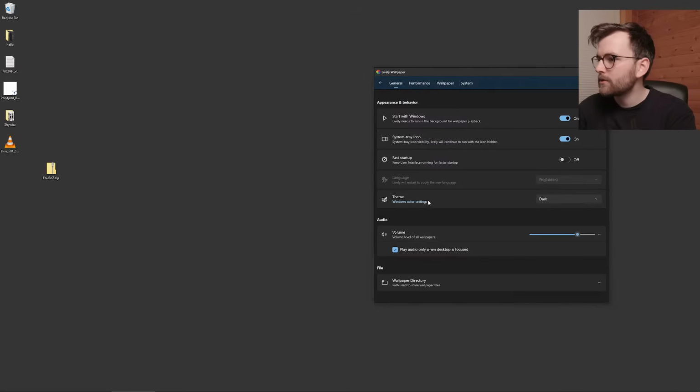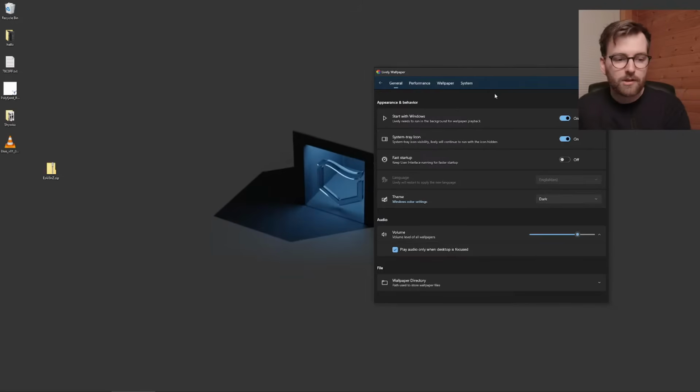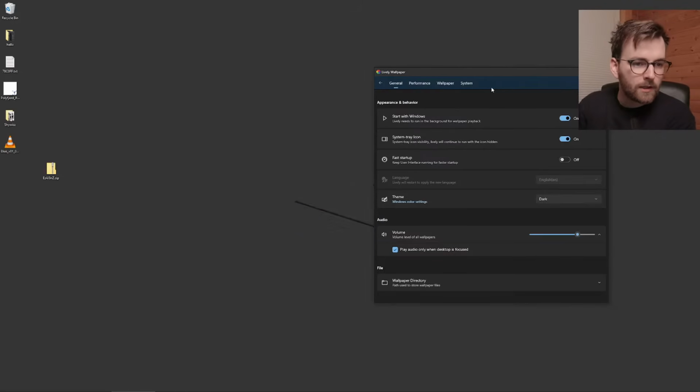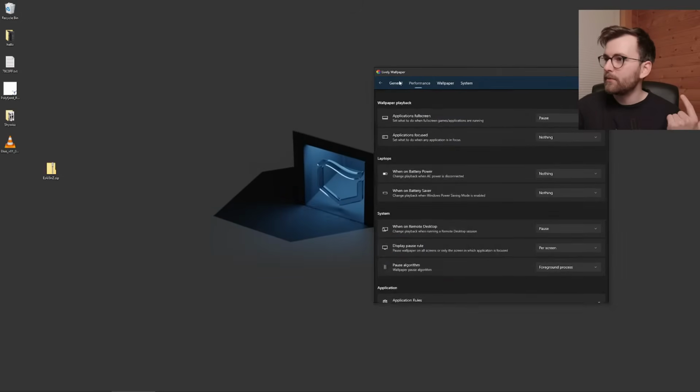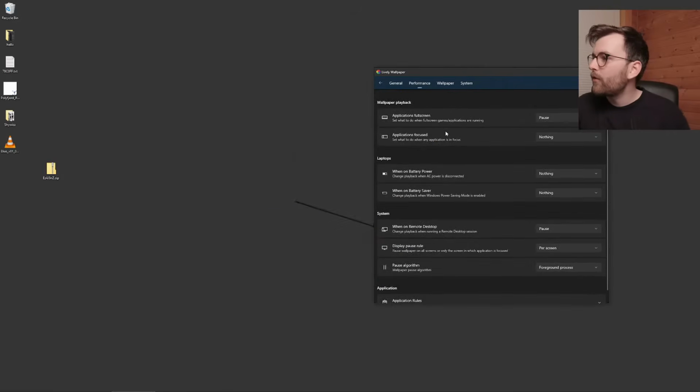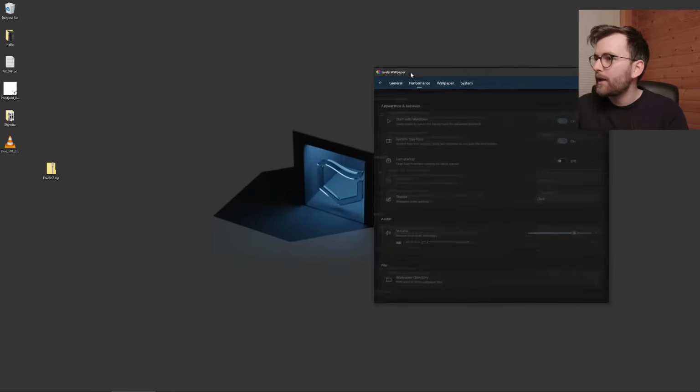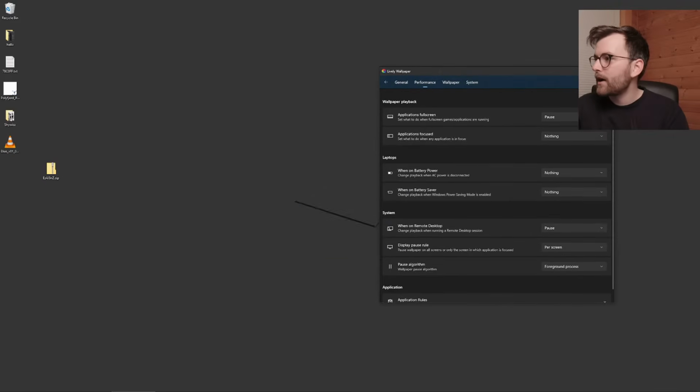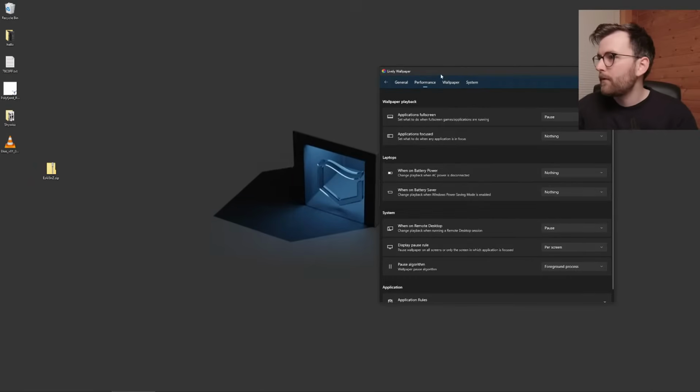Library background system tray. No, you can probably figure this out, but there should be a setting to... Do you know if it's possible to make this wallpaper interactive? Yes, it should be possible. Oh, here it is. Performance, application full screen. You can pause it if something's full screen. So if you're playing a game, or I'm not sure if Blender counts, but if something is in full screen, then the wallpaper should stop.